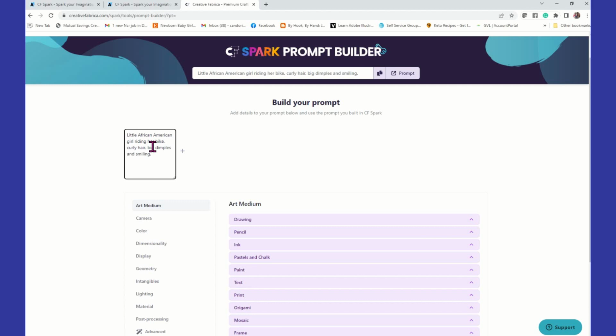You want to start out with what you really want to see. I want to see a little African American girl riding her bike. I want her to have curly hair, big dimples, and I want her to be smiling. Okay, you can see once you start typing that in, it's going to start filling in your prompt. Okay, you're building your prompt here.